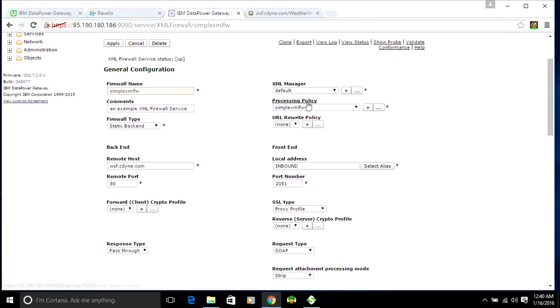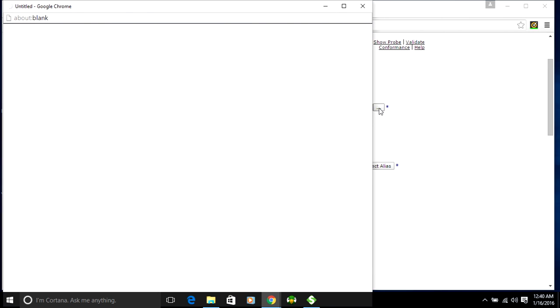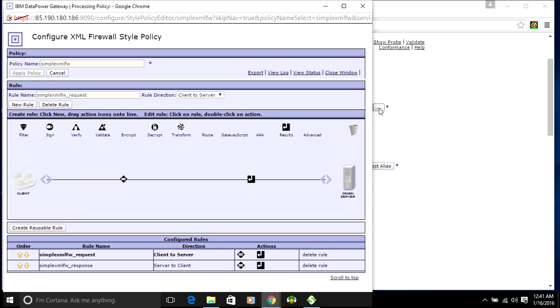This is the processing policy, as I told you from the introduction DataPower class. You can see the processing policy and rules and actions. Basically it has two rules, one policy, which is the XML firewall policy. It has the request rule. The request rule goes client to server, which means it's coming from the client. The SOAP is the client and it's coming to the server, which is the DataPower server. So once the request hits the DataPower, what are the rules you want to execute? You can configure all the rules here.